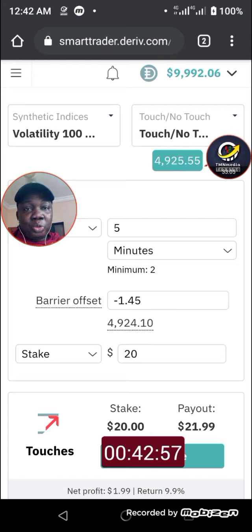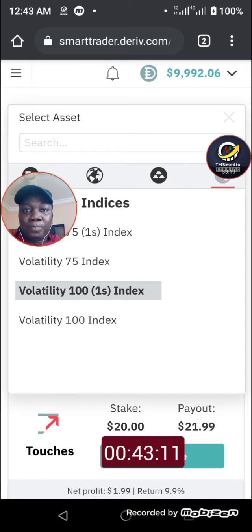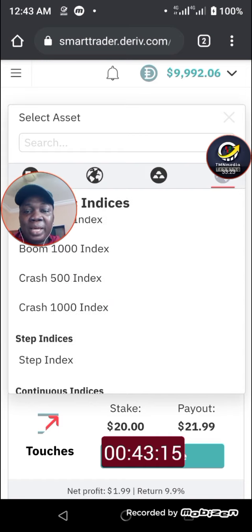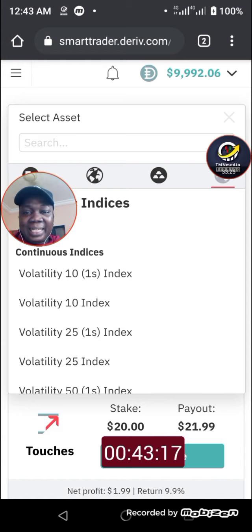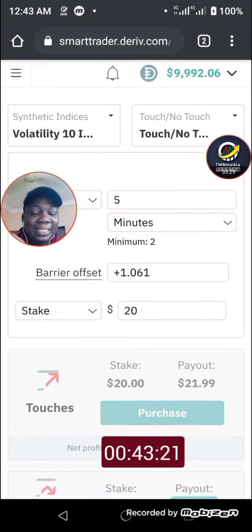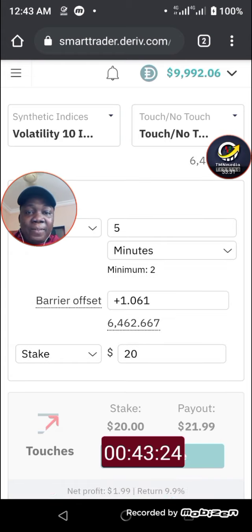What is the first thing you need to do? You come here. Let's say I want to start afresh, from 10 to 100. What do I need to do? I have this already, so I'm going to use this one for 10, so that they can be in proper alignment. So I'll come here and select 10 index. Boom. Once I select 10 index, I'm expecting to see the barrier here.